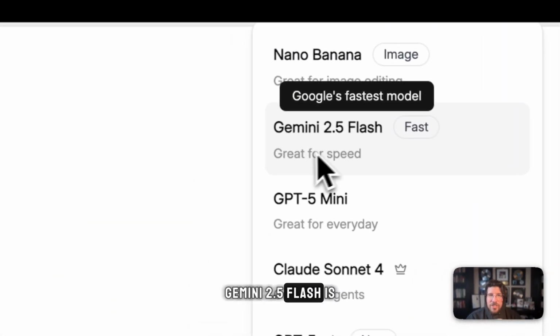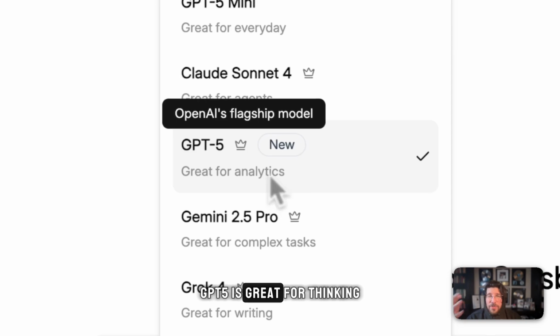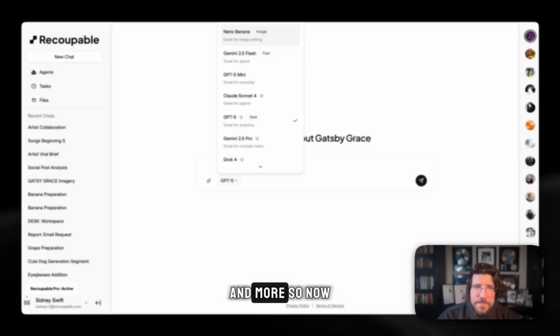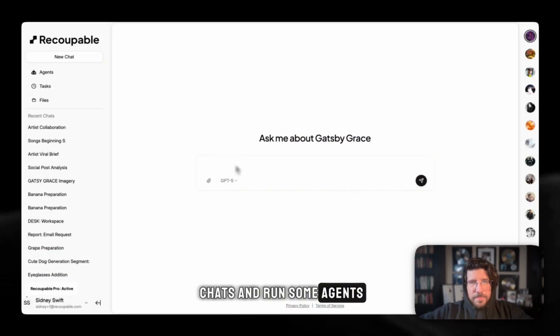Gemini 2.5 Flash is great for fast responses. Claude is great for running agents. GPT-5 is great for thinking. Grok is good for copywriting. And we've just started adding image and video models to start to create content with Nano Banana and more. So now that you have a general overview of the platform, let's start a couple chats and run some agents.